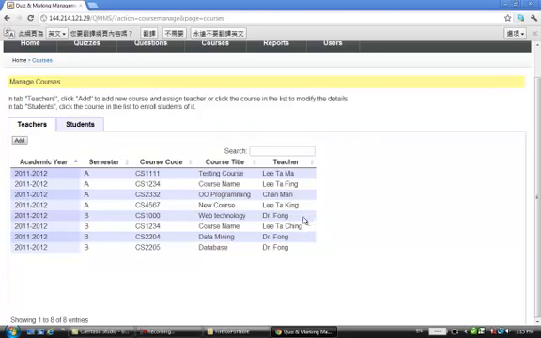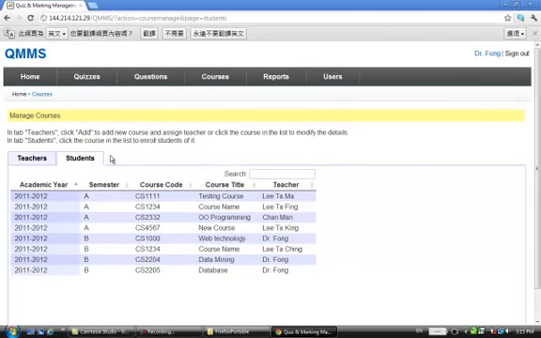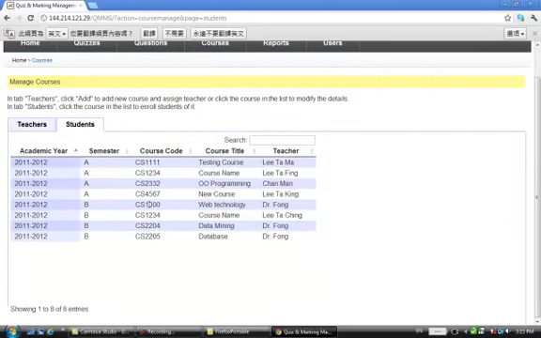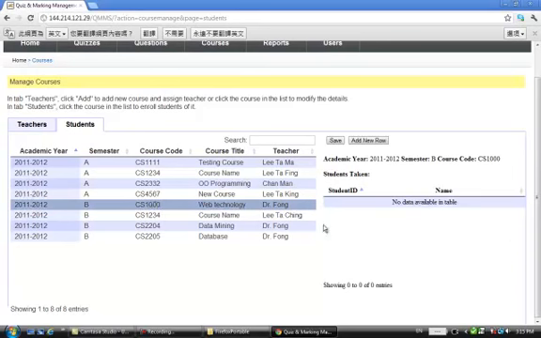And after adding a course, what you have to do is to add which students have taken this course. By clicking the student tab and choosing the course, you can see in here you can now choose to add students by typing their student account.